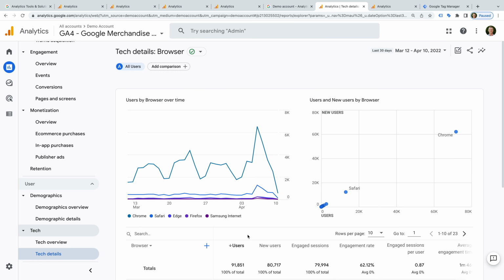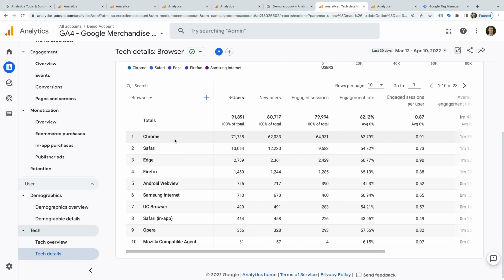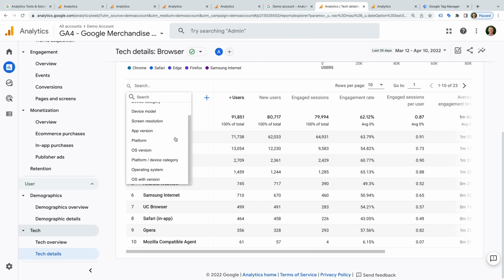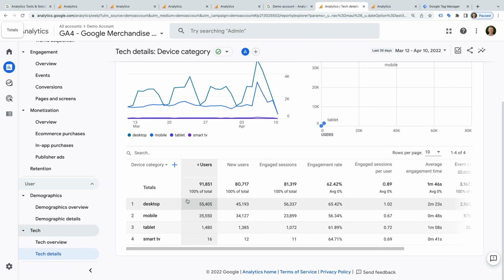And let's open the Technology Details report. This report is like the other detail reports we've looked at, and we can see it shows us the browsers people are using by default. And selecting the drop-down lets you switch to the other available dimensions. For example, we can select Device Category to then see the metrics broken down by the types of devices people are using to view the website.